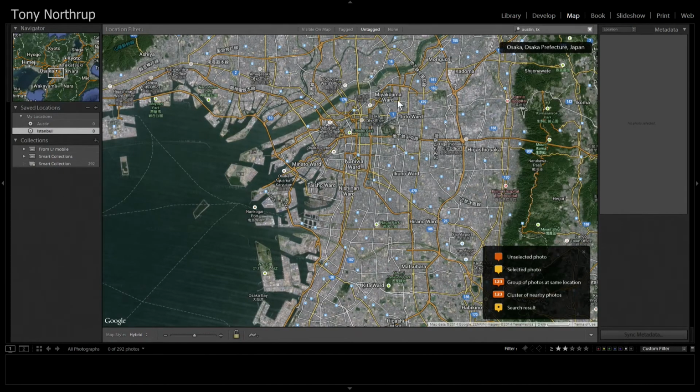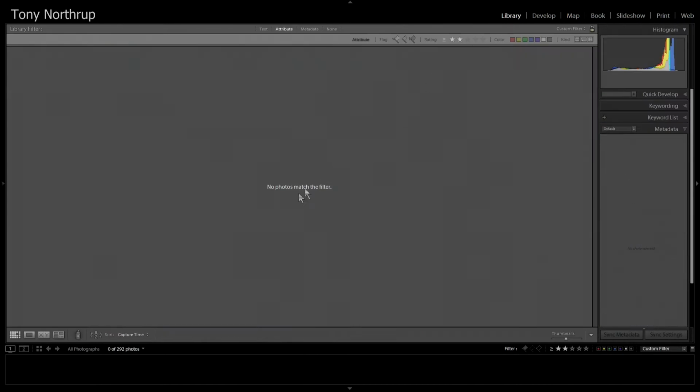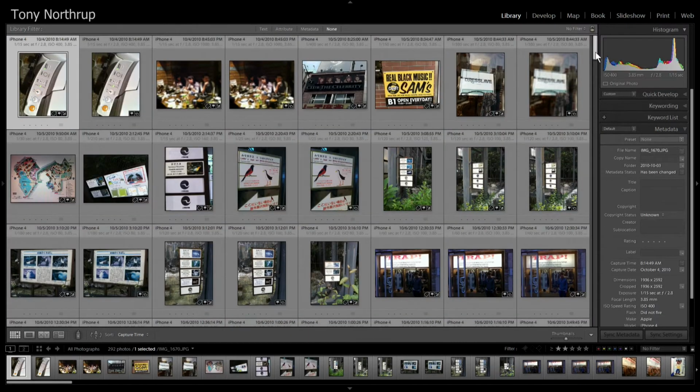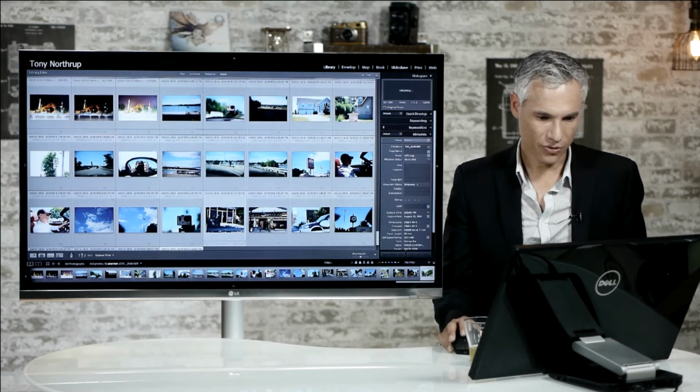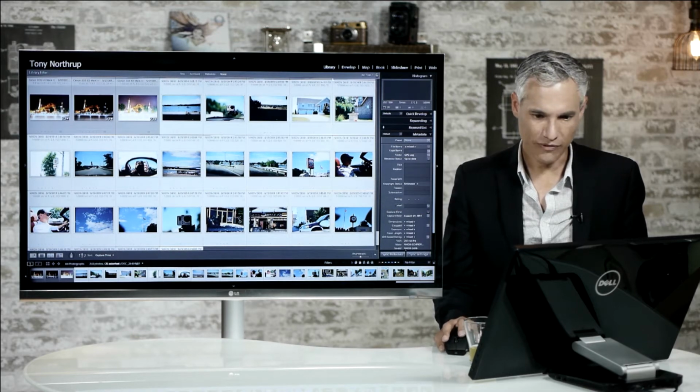Jumping into Lightroom here, go into the library module and turn off these filters. You can see it synchronized them automatically. I'm just going to scroll down to those pictures that we took. And I know there are these last few pictures. There we go. That's the set of 25 pictures.